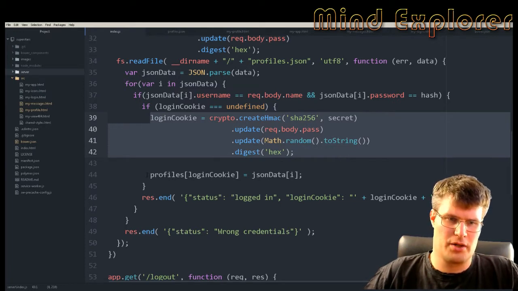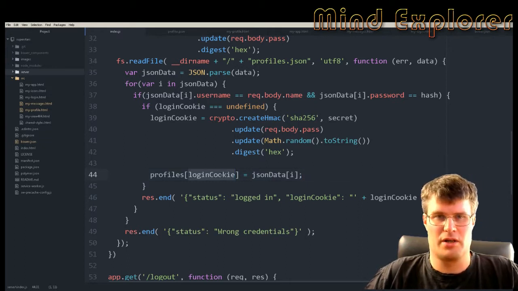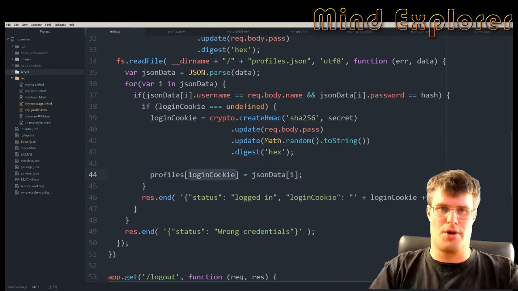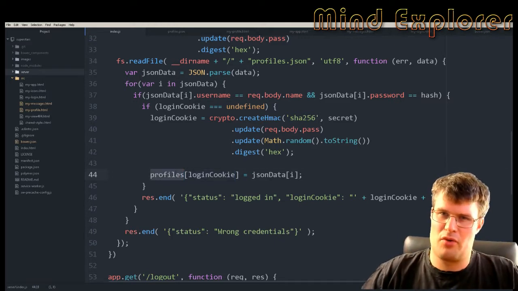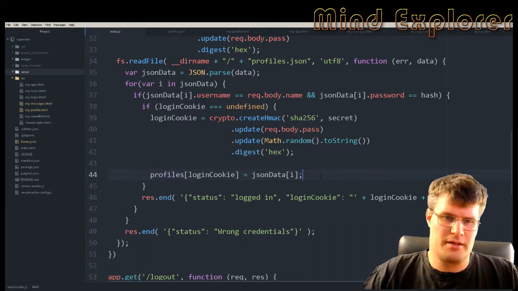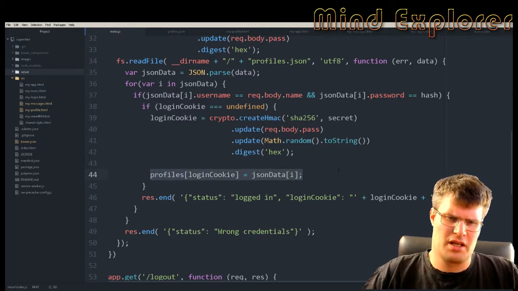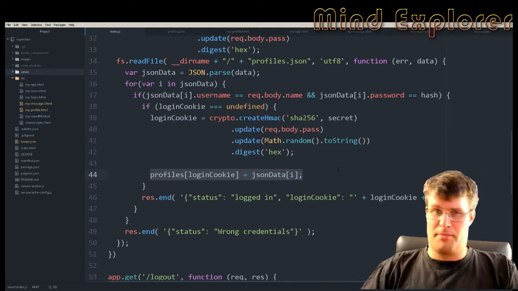And that login cookie, I will save the profile into memory as that login cookie. So if I restart the server, nobody is logged in. And if I remove it from the profiles in memory, then the profile will not be logged in either. So this has some drawbacks and some positive things.